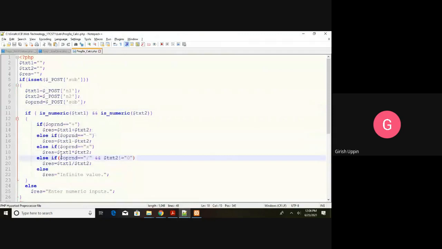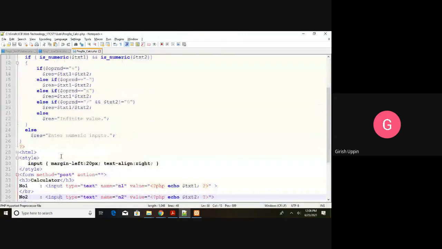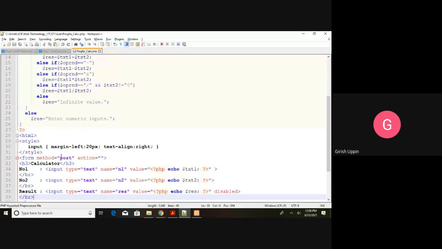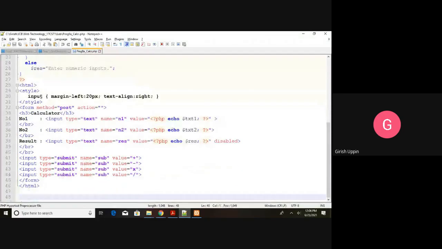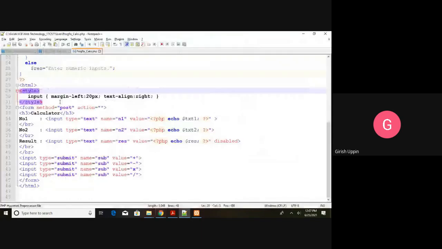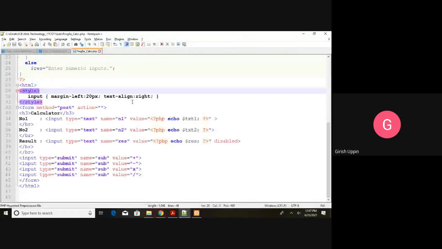First, we will go to how the page is displayed. I have the HTML here. This is the beginning of the HTML, closing of the HTML. I have style, so style for the input. These are the two inputs I have. The style is specified that margin left 20 pixel, so I am giving some margin here. Text align right. So you can see the text is aligned to the right. Both texts are aligned to the right.